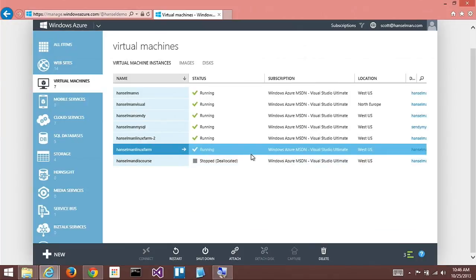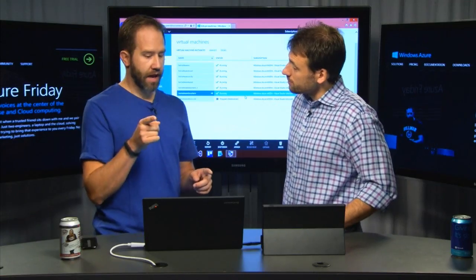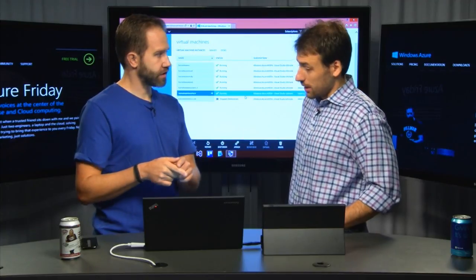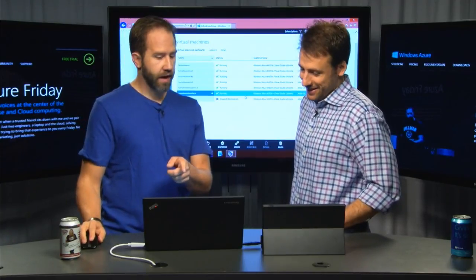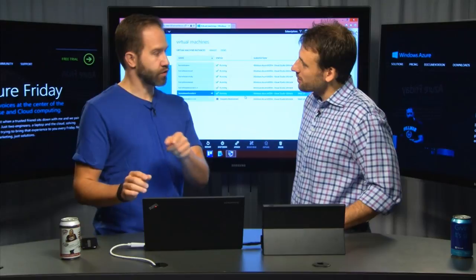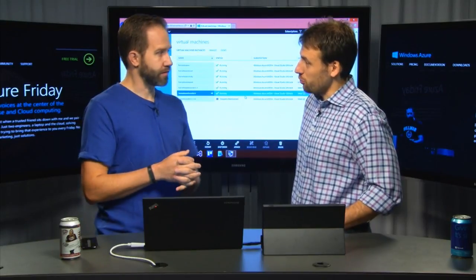Very cool. In future videos, we'll take a look at adding another Linux instance to this farm. I look forward to that. And I want to find out in a minute if my Visual Studio came up, so we'll remote into Visual Studio. Okay, we'll come back and check that out.